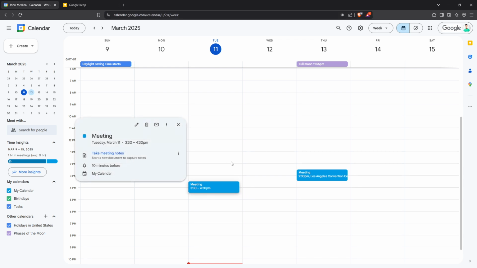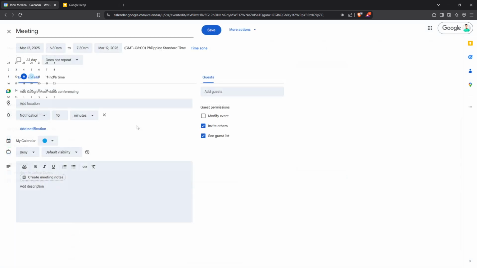From there, you'll notice a small pencil icon, typically located at the top right of the pop-up. Clicking this icon allows you to edit the event, opening up more options for customization.